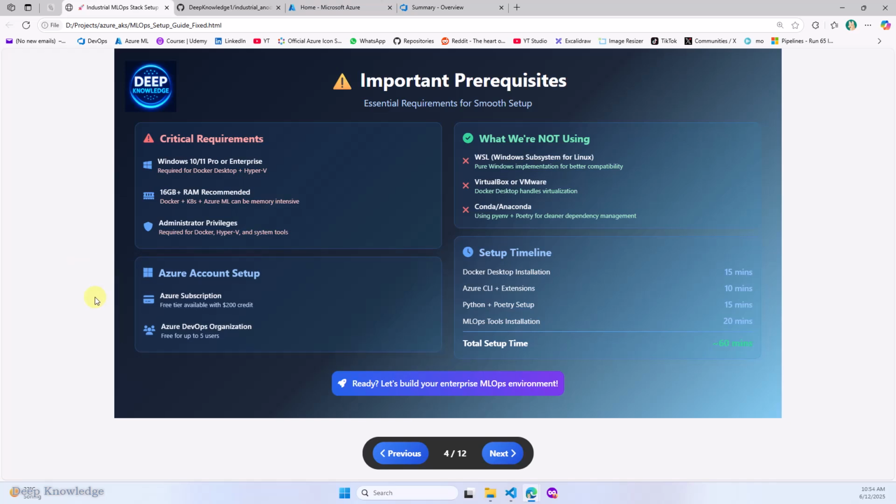And we have said that we need an Azure account, Azure subscription, and DevOps. This is clear. And as I said in the beginning, this will take you 60 minutes to install everything here.